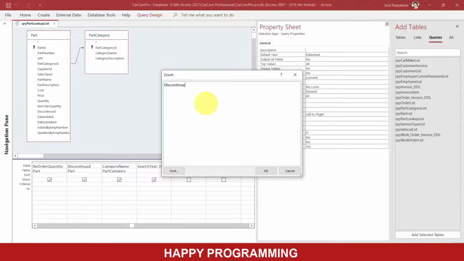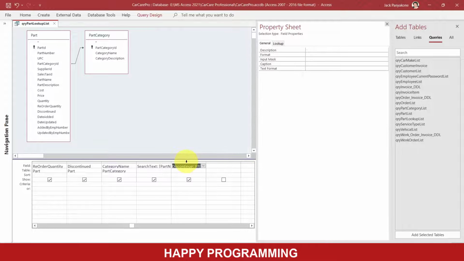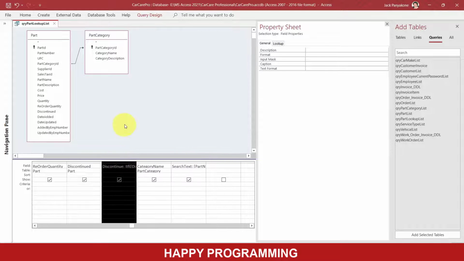So basically what I want to do here, I can say if discontinued is 0, which means it is available. It's not discontinued, which means active. Yeah, that's right, active. Else discontinue, like so. And I'm going to move that next to discontinued.